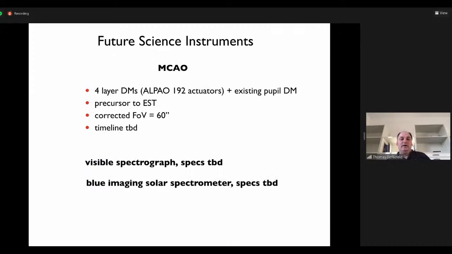And without an exact timeline, we will have an MCAO with four additional DMs. That will be a precursor of the EST. The corrected field of view will be, well, the current plan is 60 arc seconds, maybe it's 40 to 50, we will see. But the timeline needs to be defined, and we have to hire people to do that.